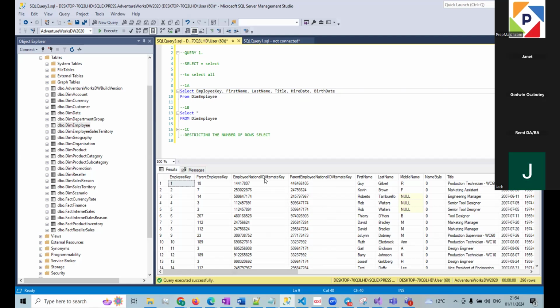Right. So that is restricting the columns. We can restrict the columns that we produce. In much the same way, we can restrict the number of rows. Now we are trying to get a sense of why we would need to restrict the number of rows.